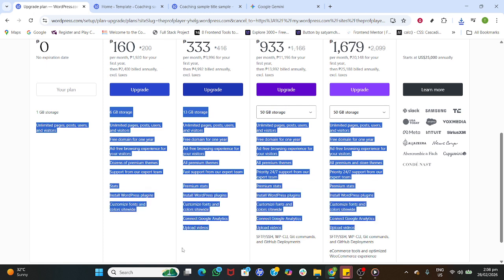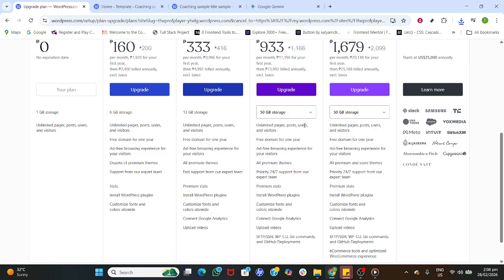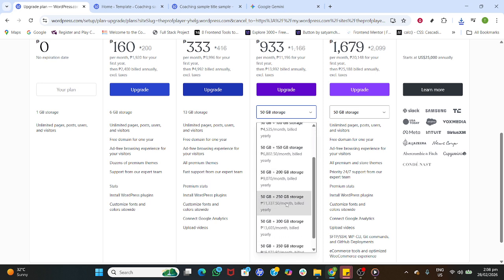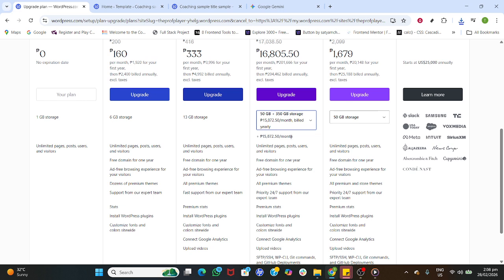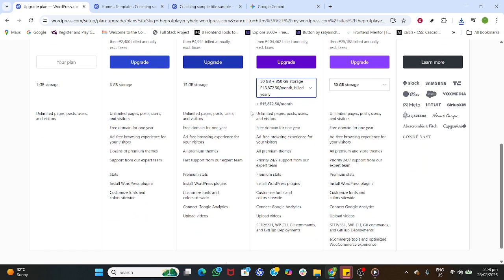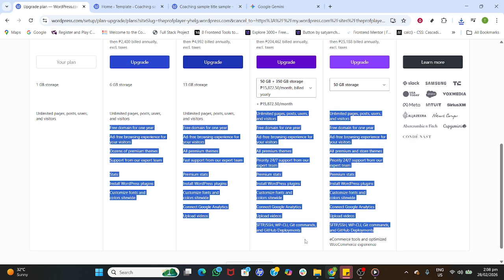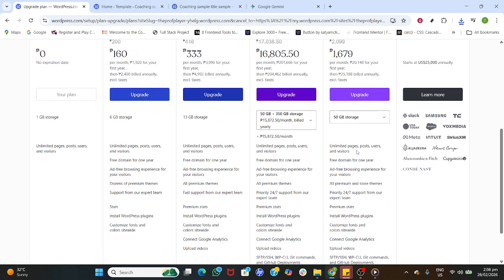Below the plans, you'll also see storage add-ons. Click the 50 GB option to view details, and the 50 GB plus 350 GB option to compare. These add-ons expand your media library capacity. Remember, the per file limit and your total storage are different. Upgrading the plan usually raises the per file cap, while add-ons expand how much you can store.